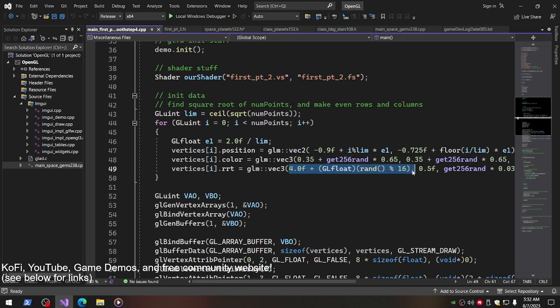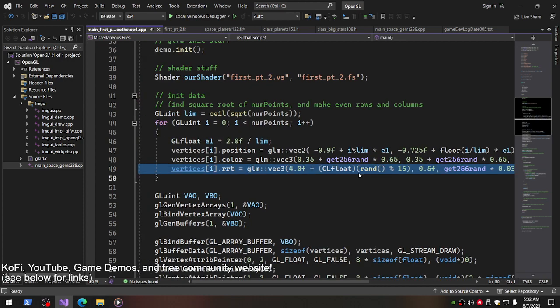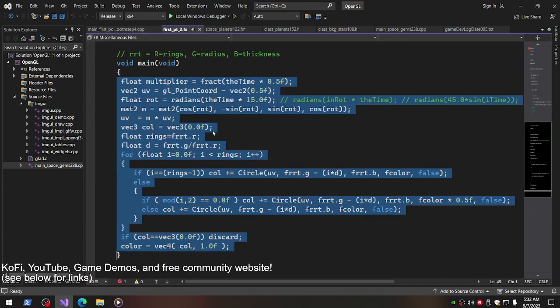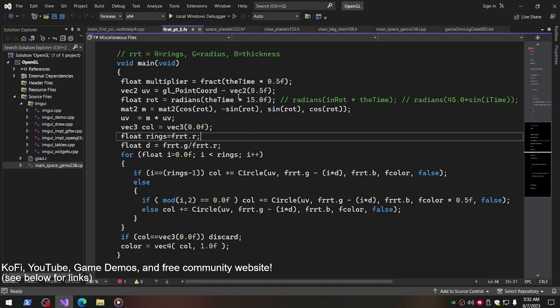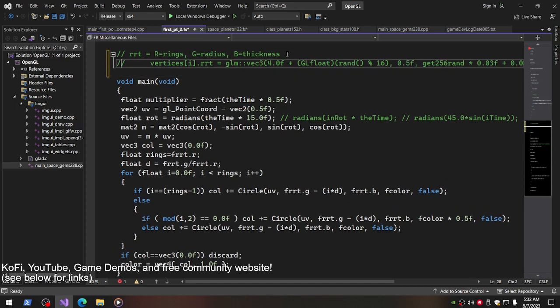So the R ranged from 4 to 20. Actually, let's just copy this for a second. Okay, that's cool. So this R ranged from 4 to 20, right?